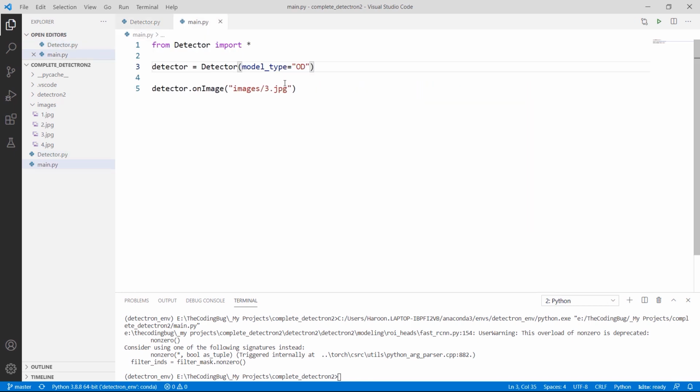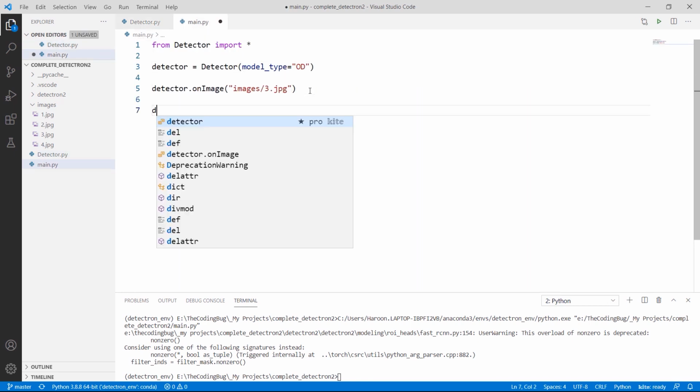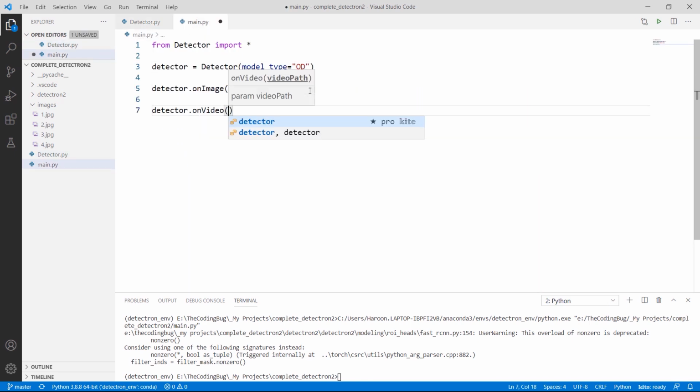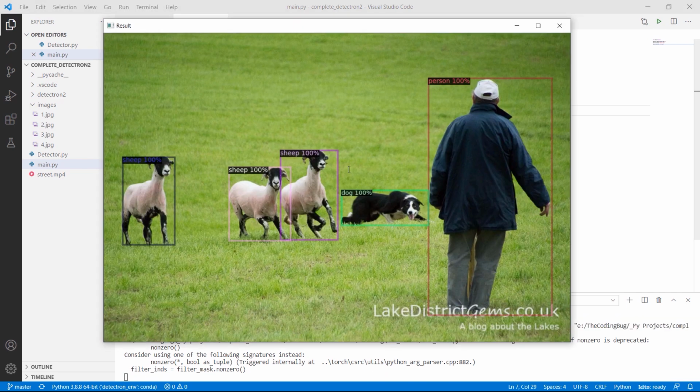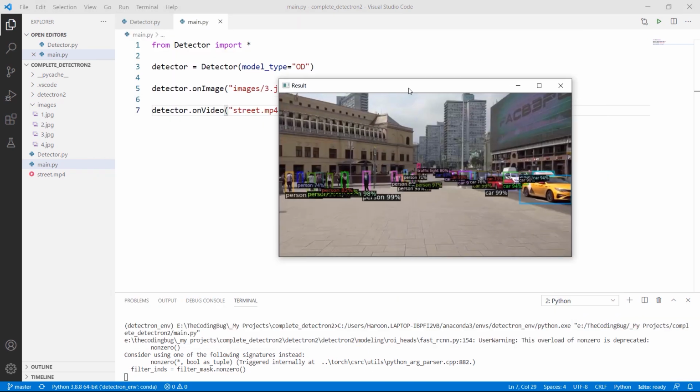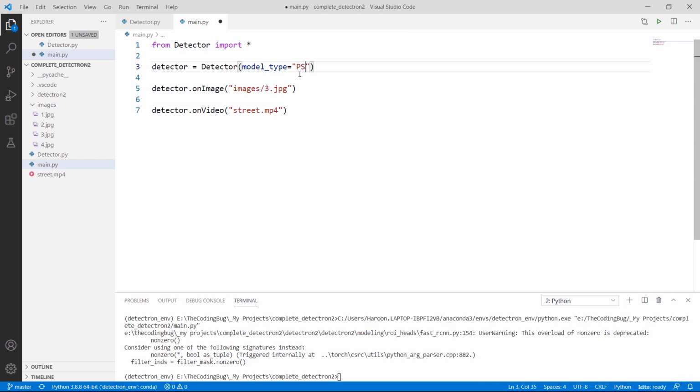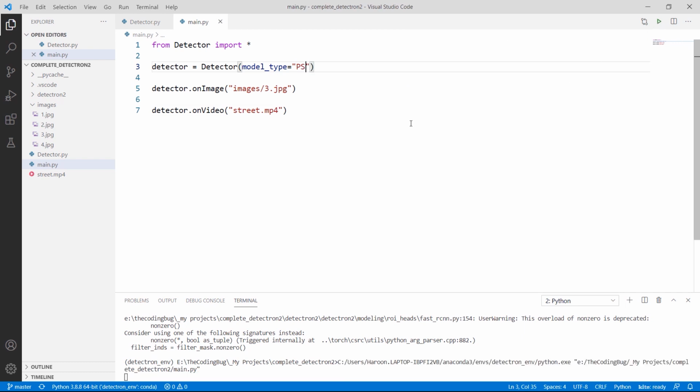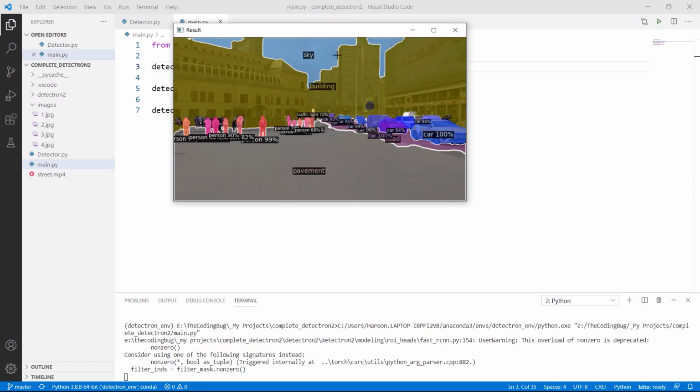Okay, so that's it. I have this street video. Let's run object detection on this video. Here are the results. And we can also do panoptic segmentation or instance segmentation. And here we have it.